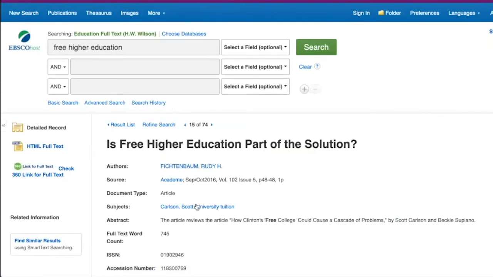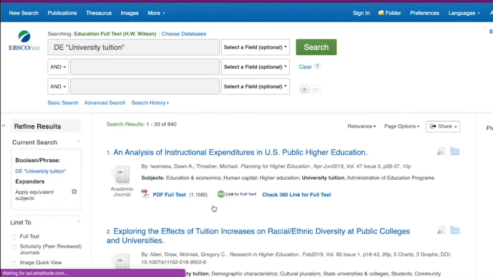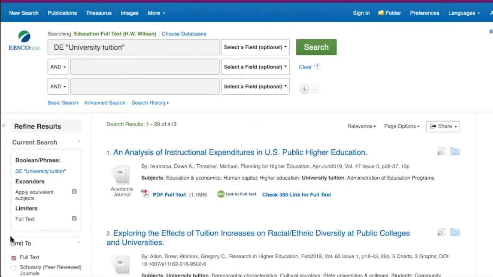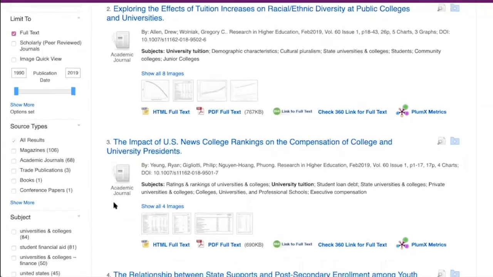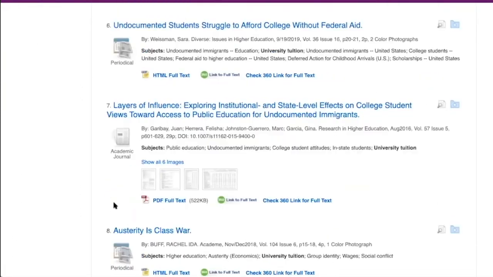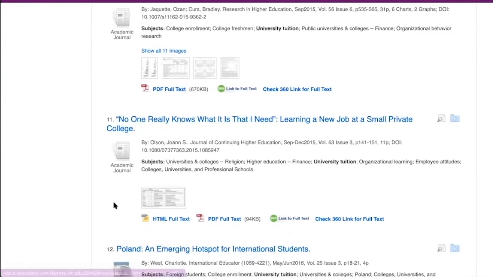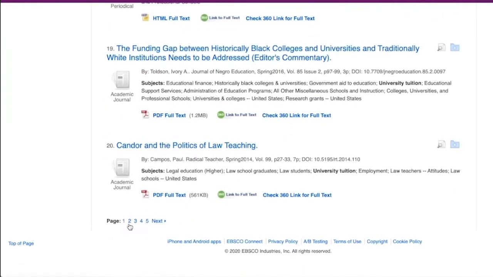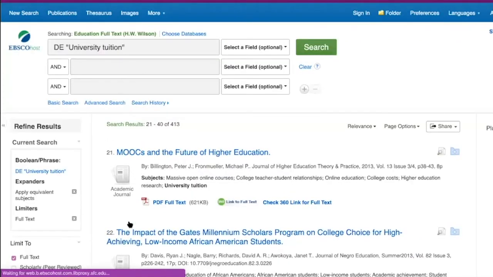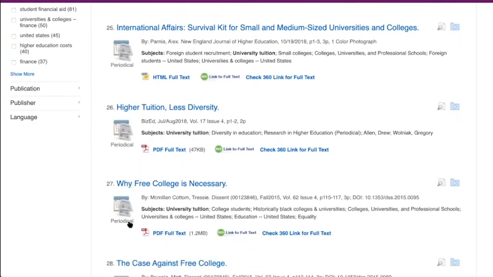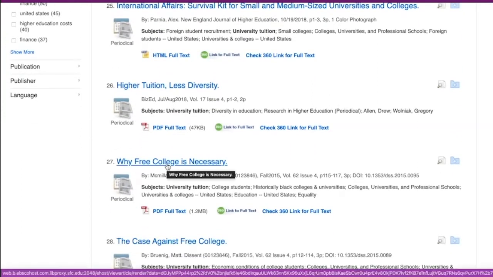So this is useful. Here we have the subject headings, which within are clickable. And here I click university tuition. And here I'm going to get any article that has the subject heading of university tuition. So I'm going to scroll through this search result and see if any of these titles leap out at me. I'm going to go to the second page. And here I actually find an article entitled Why Free College is Necessary.